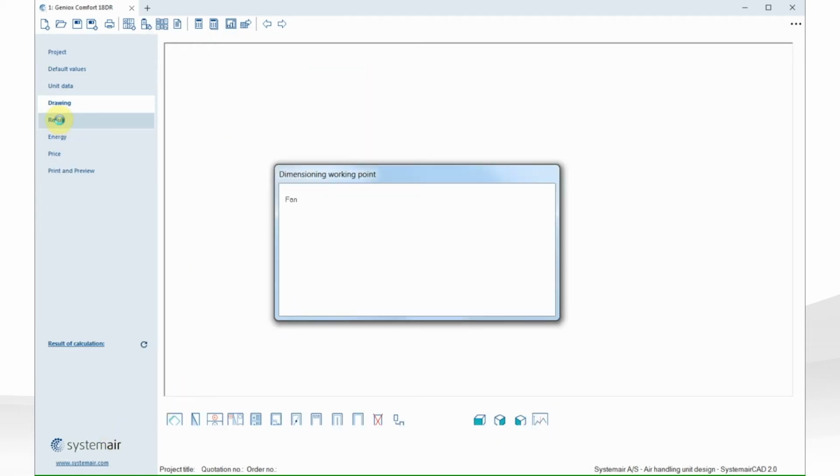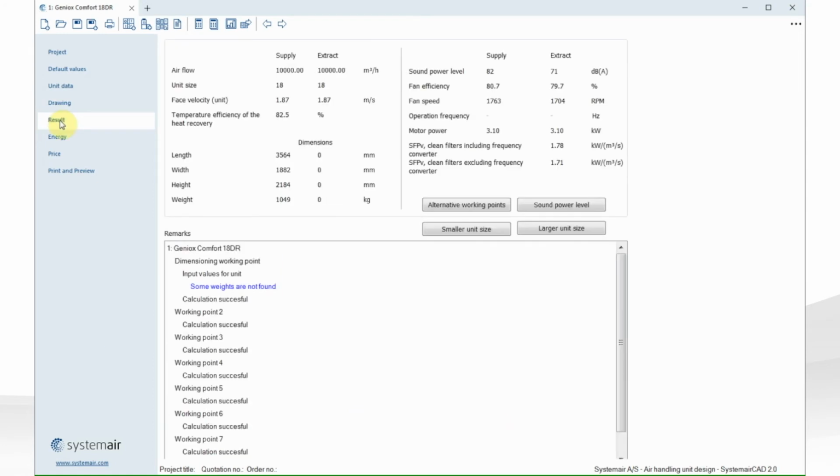Now I calculate the unit. I of course still have my working points. Everything is OK, so I move to printout. You can document your selections from the print and preview menu in SystemairCAD 2.0. Please watch the printout movie for details.